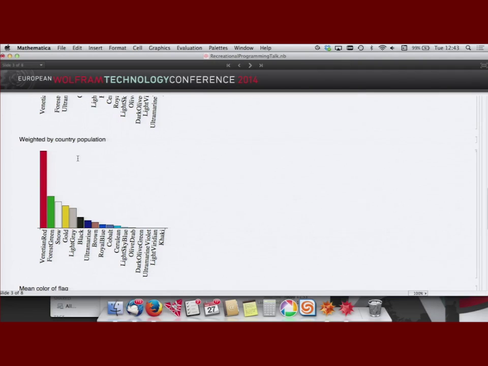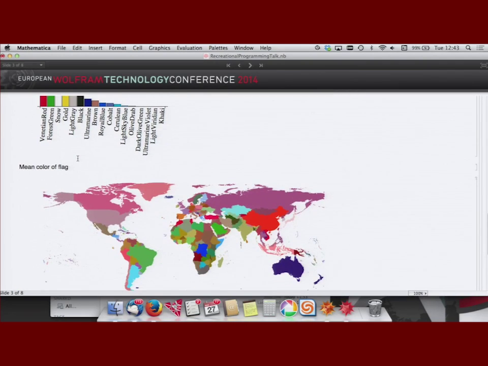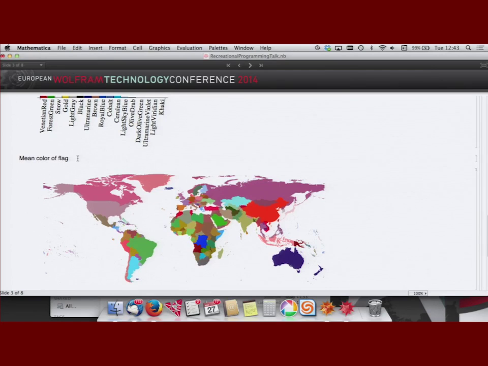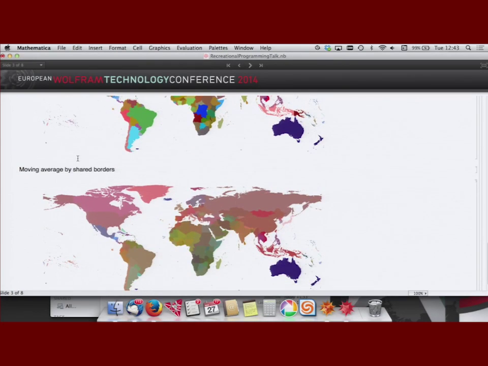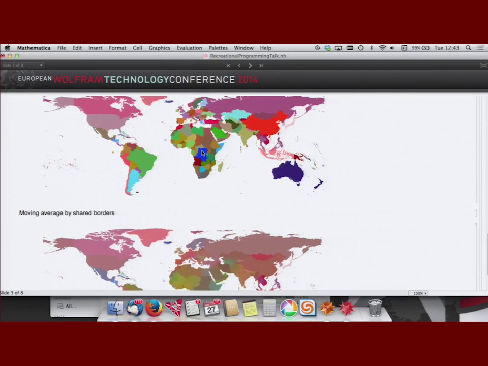And then I started thinking, well, what's the average color of a flag? And started plotting that across the world. And thinking, is there some social trend here? So I started thinking, well, what if we do a smoothed moving average by borders and figure this out? And I thought, these all seem really different to their neighbors.